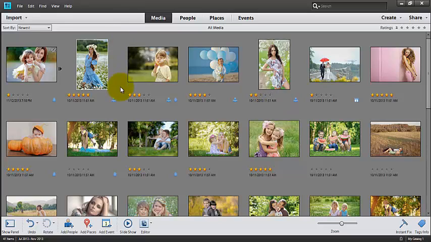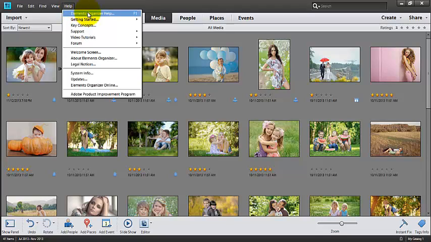So up here, we have some buttons as well. We have help, and so we have some organizer help, getting started, key concepts, support, some video tutorials, and a forum that you can go to, compliments of Adobe. Here you can switch back over to your welcome screen. This is your about and your legal notices, your system info. You want to pay attention to the updates. If your Elements Organizer is not reading your raw files, it's probably because you need an update.